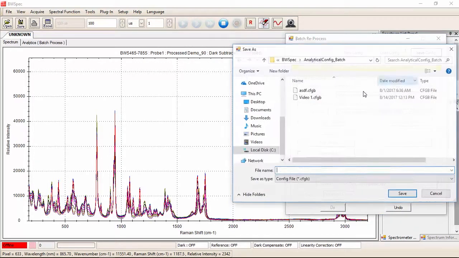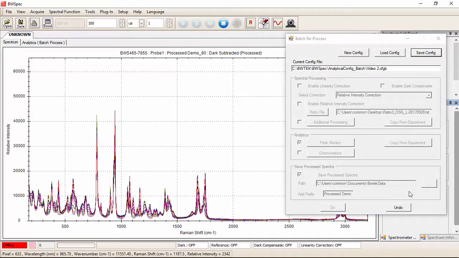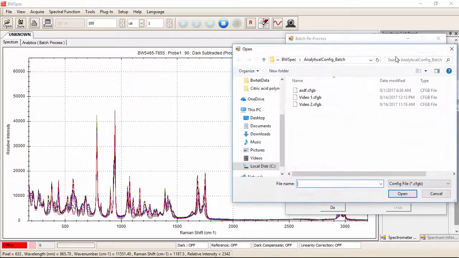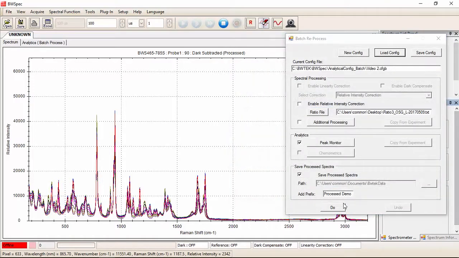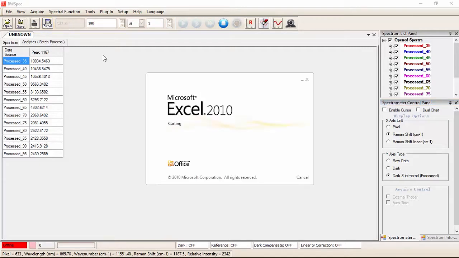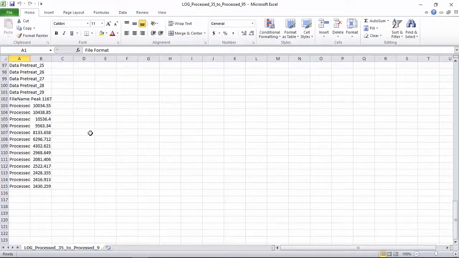Save Configuration saves the current configuration to a file. Click New Configuration to create a new batch reprocess configuration. Click Load Configuration to load a previously saved batch reprocess configuration file. After the batch reprocess is finished, we can look at our analytics in the Batch Reprocess Analytics tab and export this data into Excel.